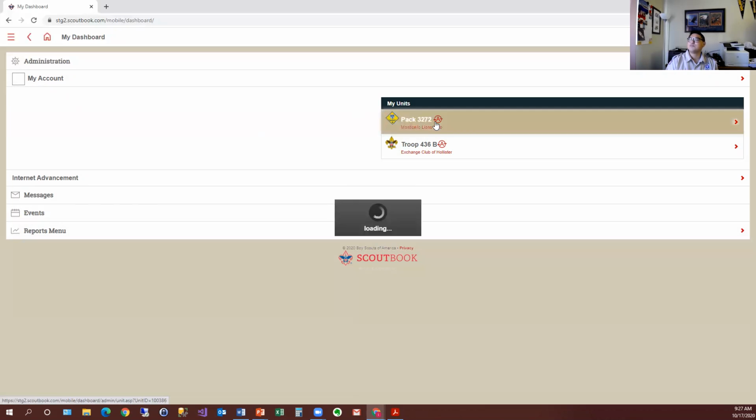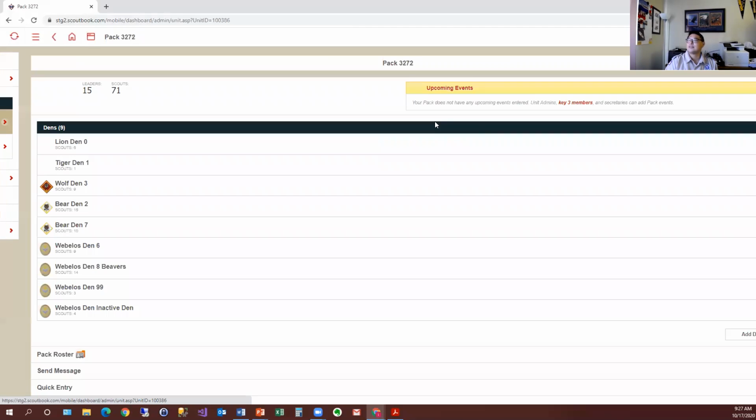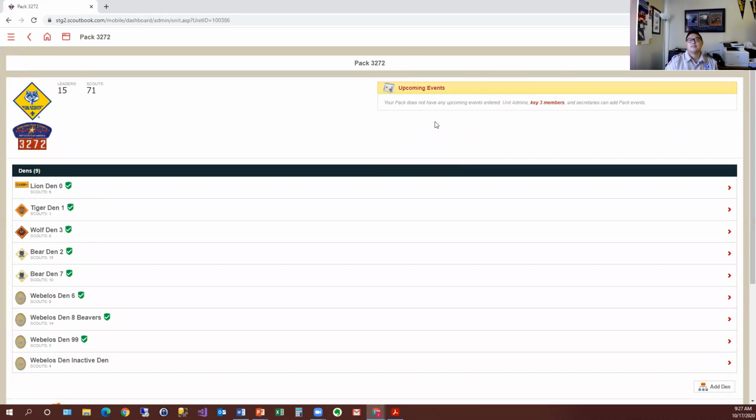Let's jump into this pack. You'll notice it has the emblem of the type of unit, the council, and the unit number, which is very pretty. It gives you a current count of your scouts and leaders. And this is usually updated and correct as of the last 24 hours or so.